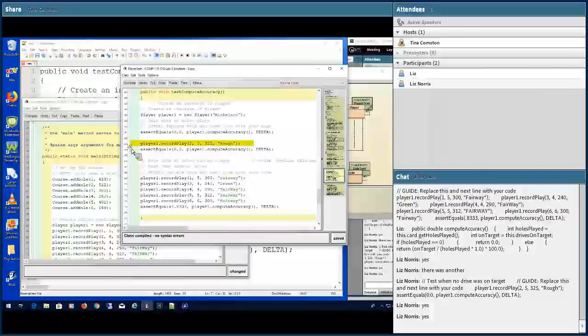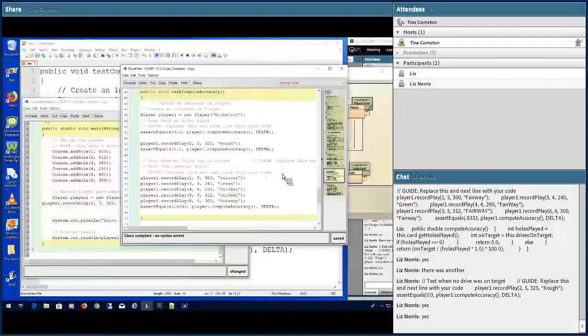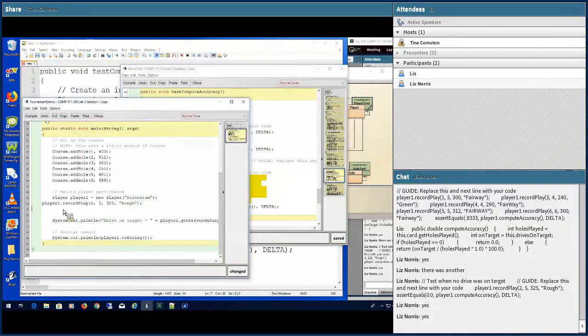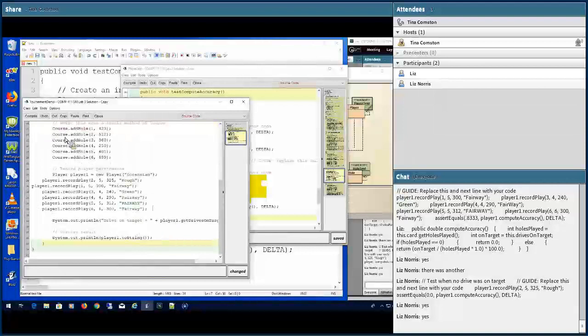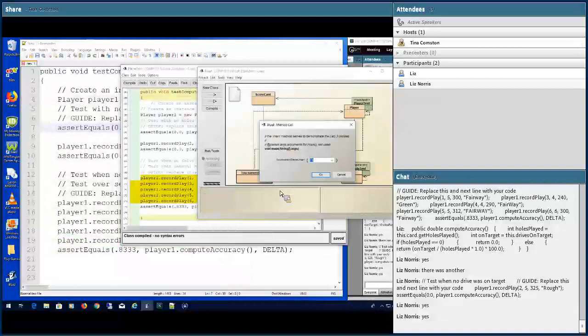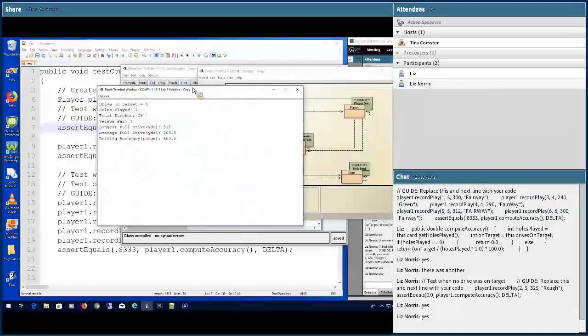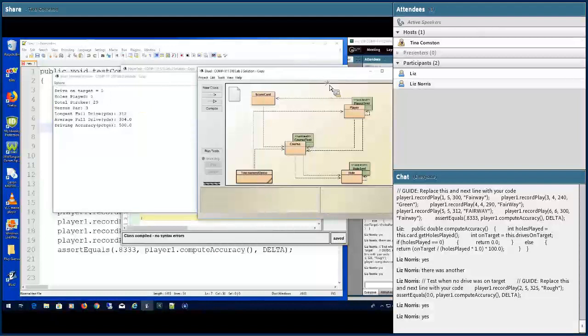I'm going to record the same scores that we have here. So I'm going to record two, and then the rest of these guys. So that should give me all the same scores. I've got my drives on target, and then I've got the rest of this. So let's compile this, and then let's just run it. Okay. So it tells me I have 5 drives on target. Oh, only 1 hole was played. Oh, you know what? I know exactly what the problem is.